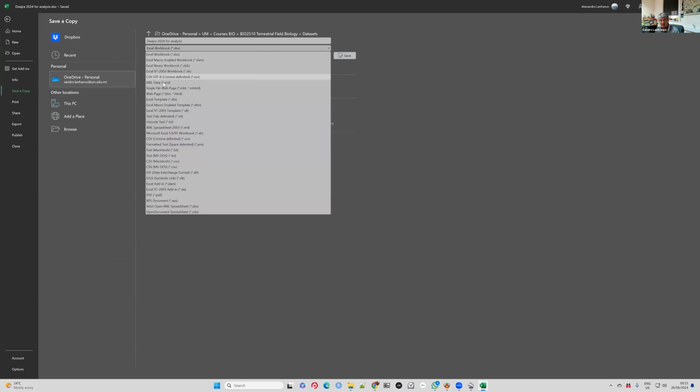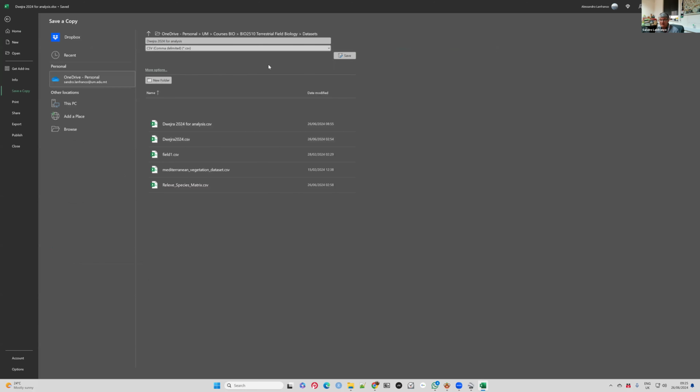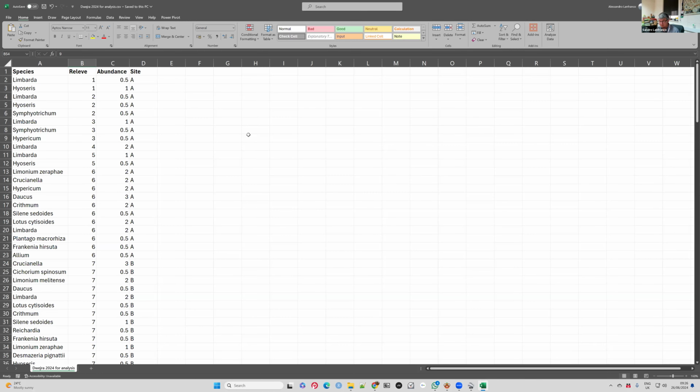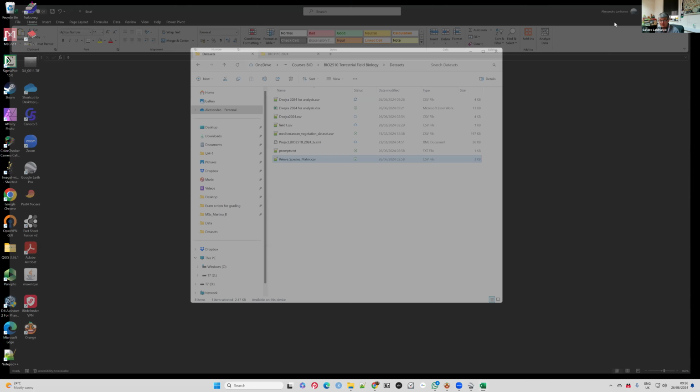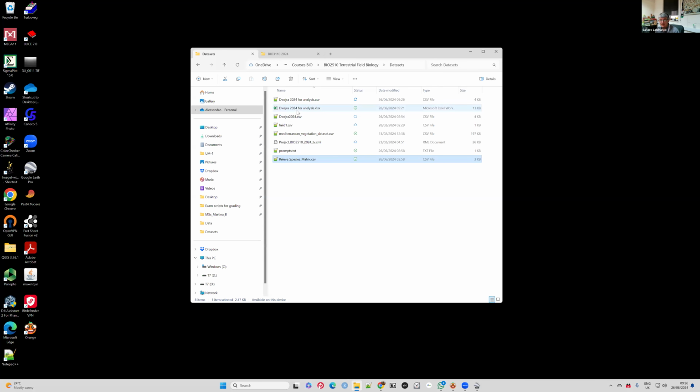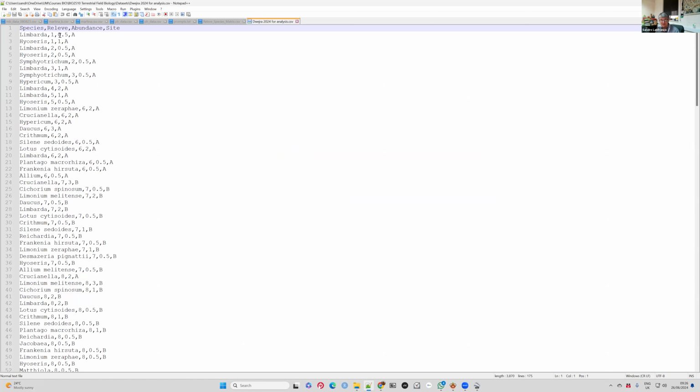Here, where there's the file type, I look for CSV, comma delimited, and click on that. And then I'll save it as that. So it's Dweira 2024 for analysis, and it's saved. That would be my program over there, my file over here. I'm going to open that now in a notepad, which makes it simpler. This is it. And this is what the format is.